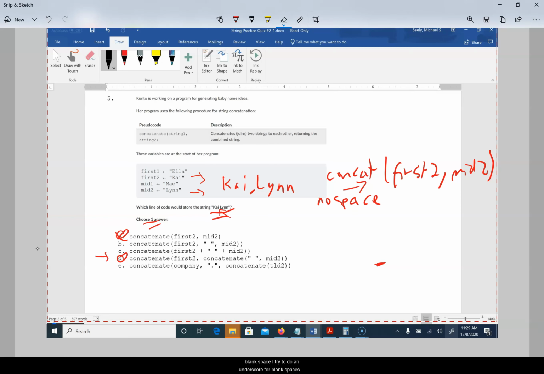I try to do an underscore for blank spaces. So you have a blank space and then Lin for your first one, and then you'd concatenate the first name, so you'd have Kai right there. So then you'd have Kai, space, Lin. So A looks like it right off the bat, but I forgot. I just did this without even looking at it.